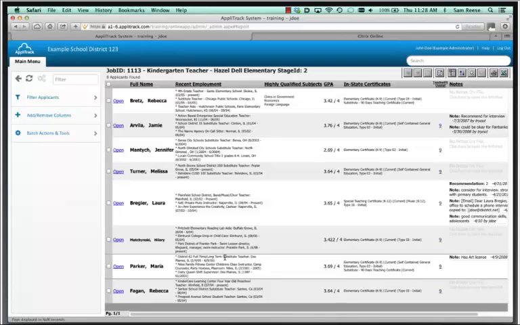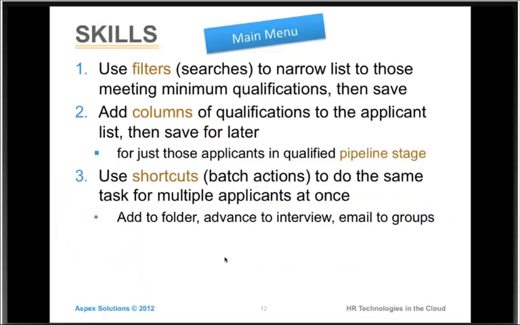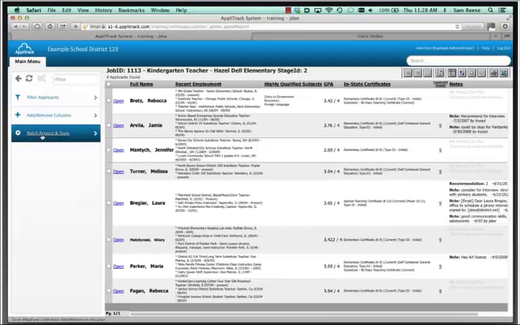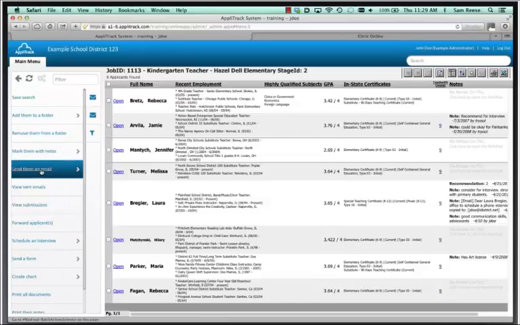Now, let's fast forward in our scenario here, and let's imagine that we need to email this group of people because we finished our interviews and now we're ready to send out the letter that says thank you for interviewing, but sorry, you weren't chosen. So let's go back here to our list, and this is another batch action or group action. We want to send them an email.